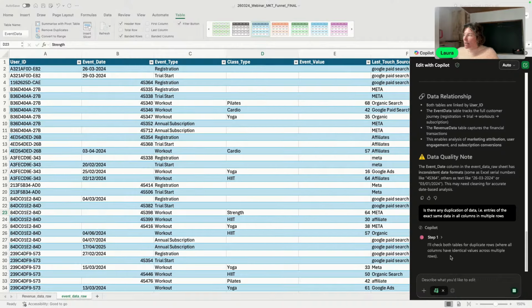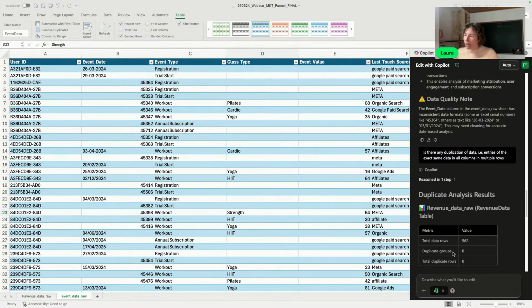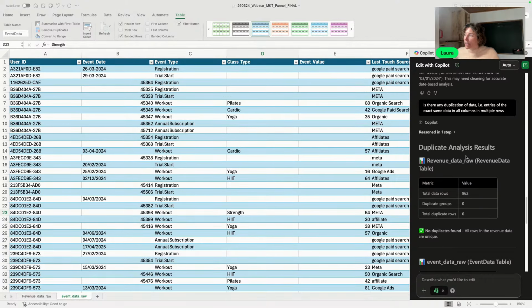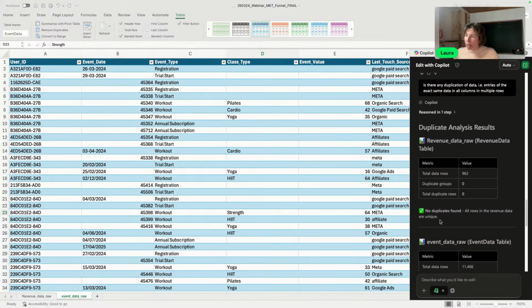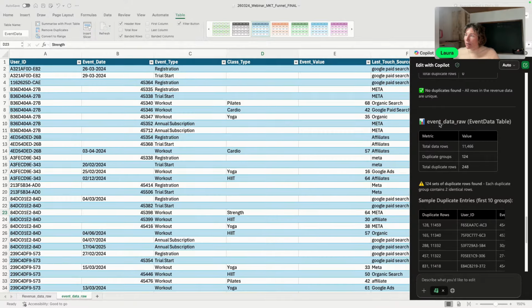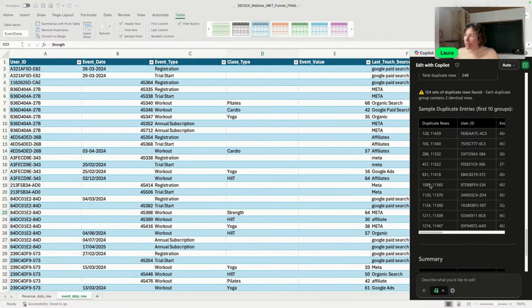It seems like it's a little bit of work to crawl through both sheets. And here we go. So in the first revenue data sheet, there seems to be no issue. But then in the event data, we see some duplicates, 124 to be exact. It gives you some examples.